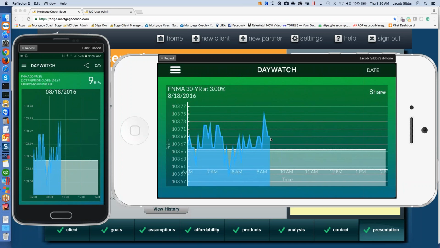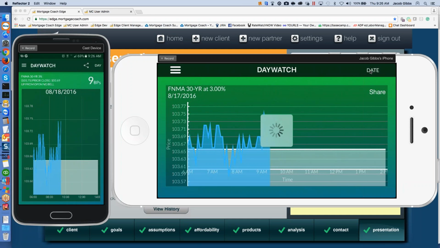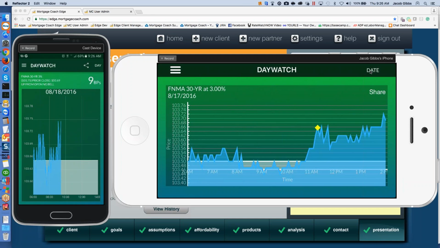But what this does help you get across is exactly how often the market changes. And if you wanted to identify another date that had more significant changes, you can go up to the date part here. When you tap on that, you can find a different date. Let's say I want to look at yesterday. When you tap on the screen again, it updates the day watch to show yesterday's data. And yesterday, we actually did have some movement. We had some choppy stuff in the early morning, and then once we got to about 11, we had a sharp rise up.